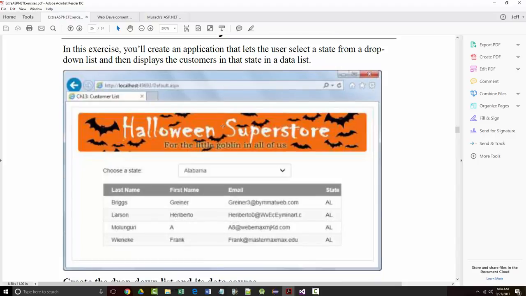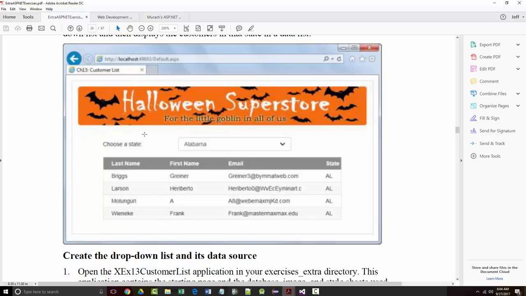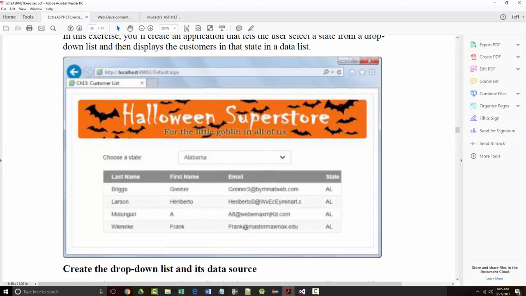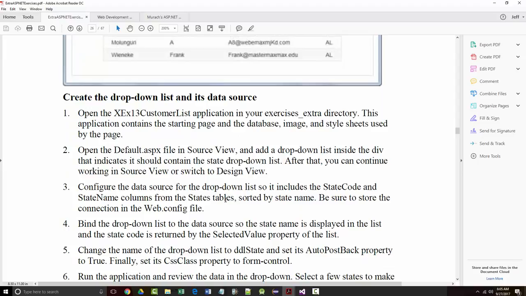So I'm going to try to create this right here that you see in front of you. It's an application that displays in a drop-down list the different states, and for each state it has a list of the customers: their last name, first name, email, and even though it's a bit repetitive, their state abbreviation. This is in a data list. So I'm going to take it from the top.